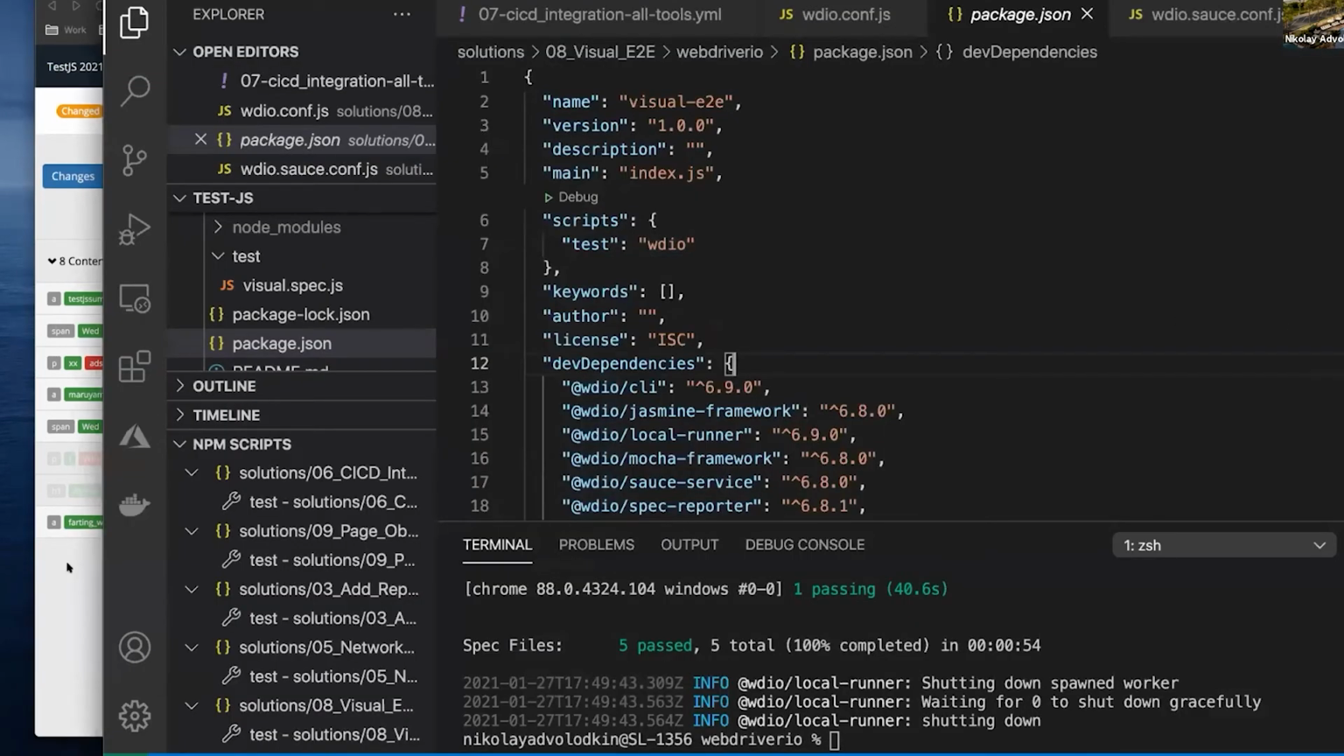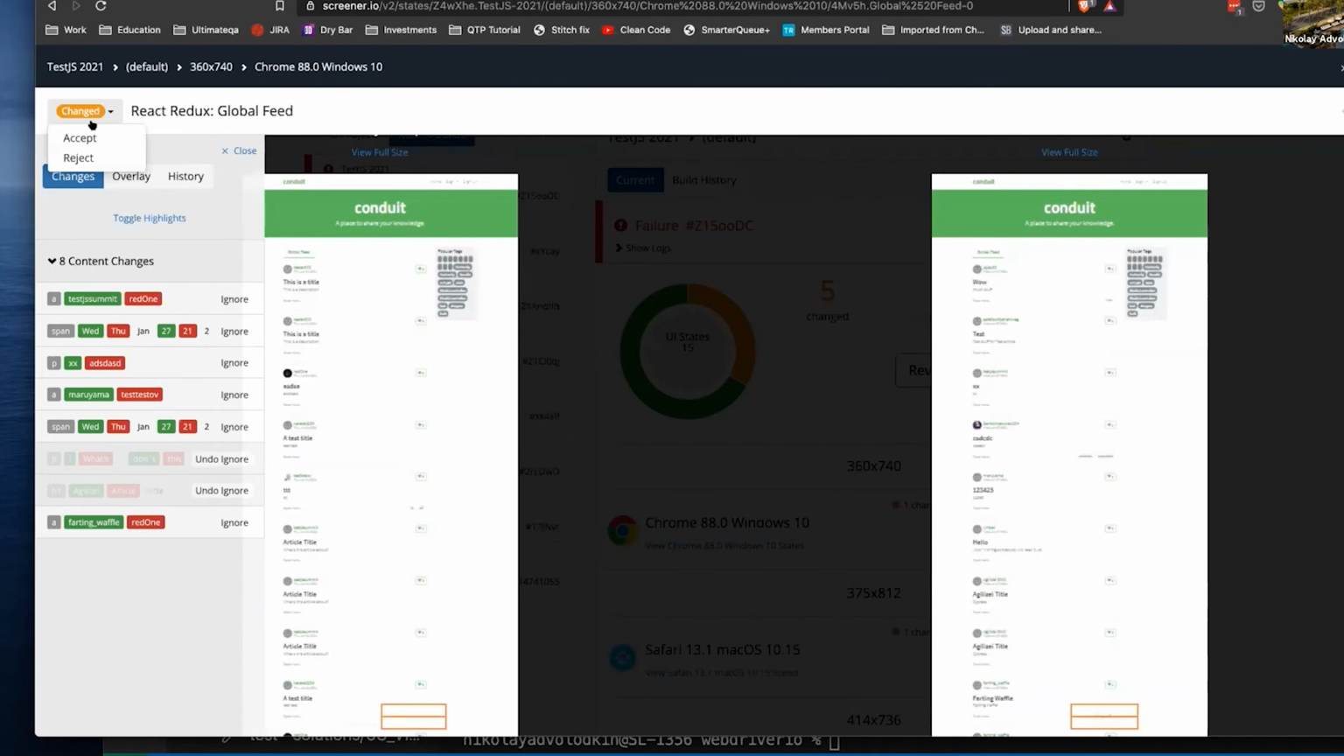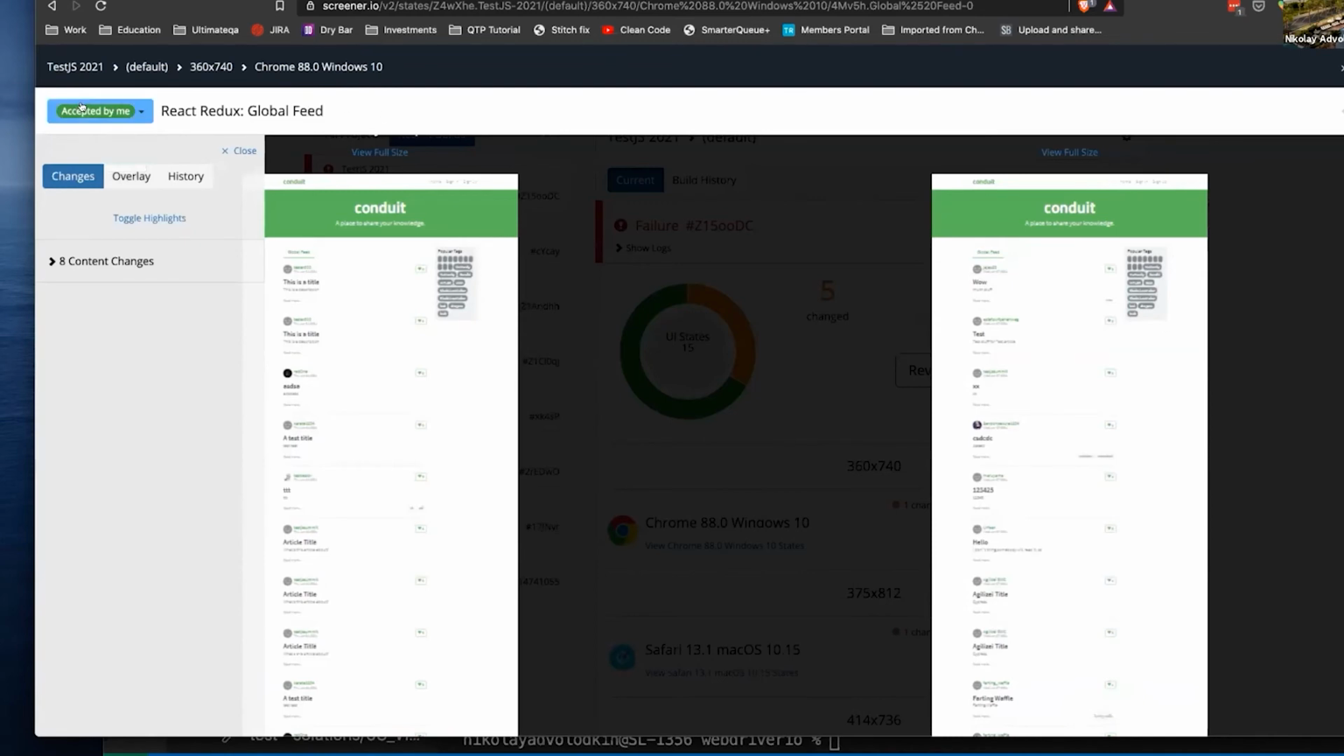And ultimately, let's say that this change is acceptable for us, and we say that everything here that's changed is a requirement, we're okay with it, so you accept it. And so now every future execution of this test on this configuration will check against this new baseline, which is this one. We now said this one is the right one.